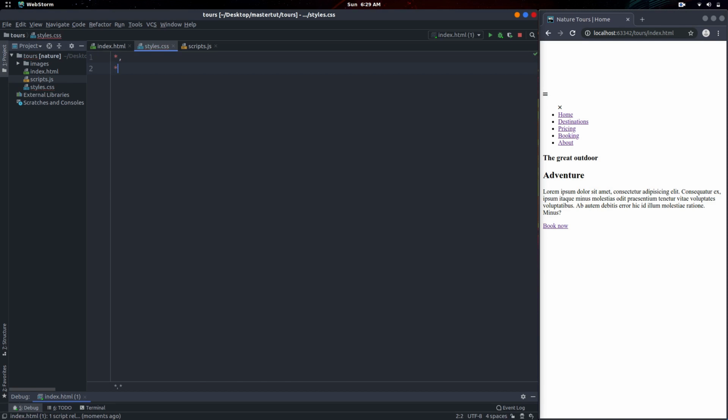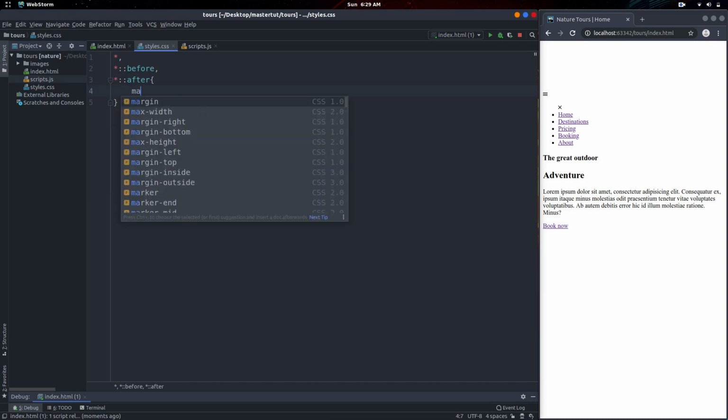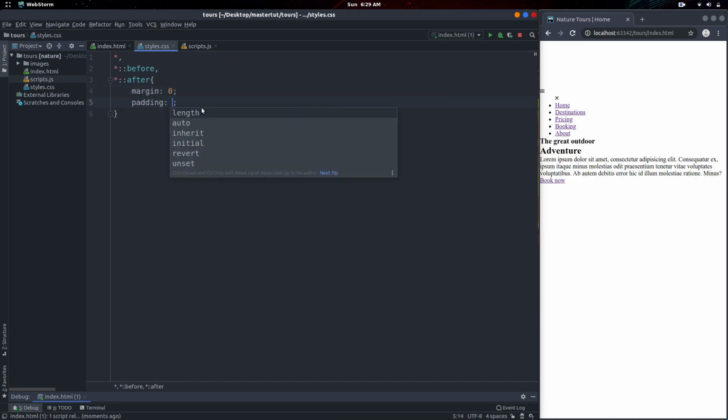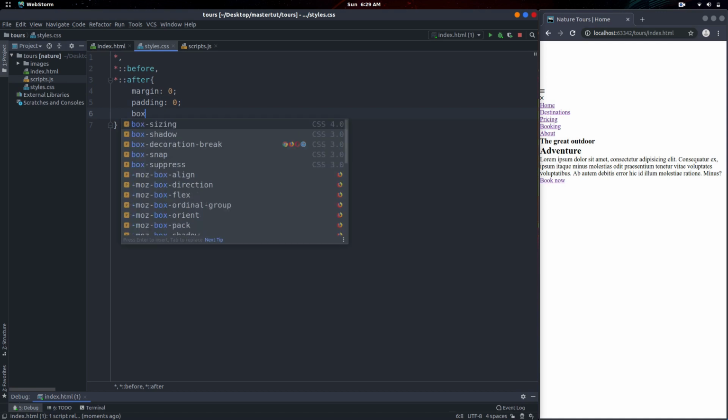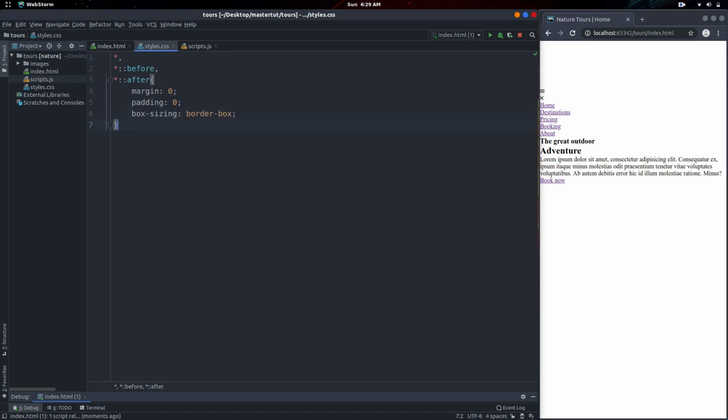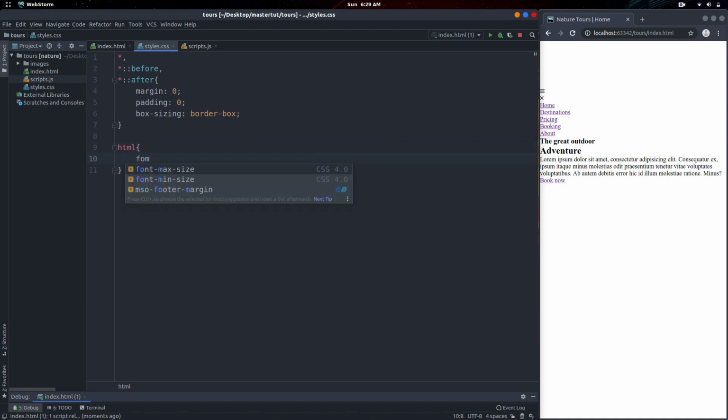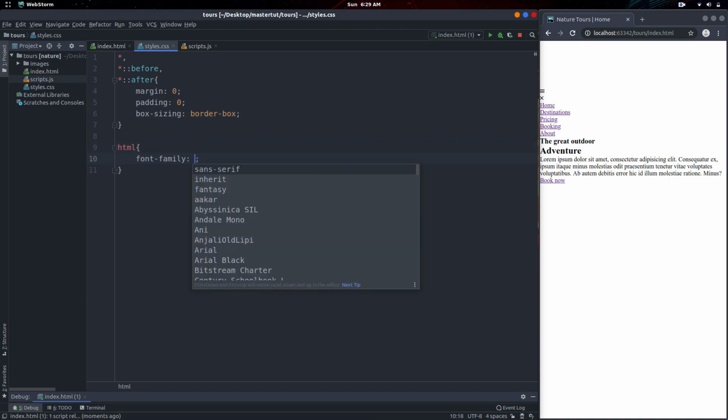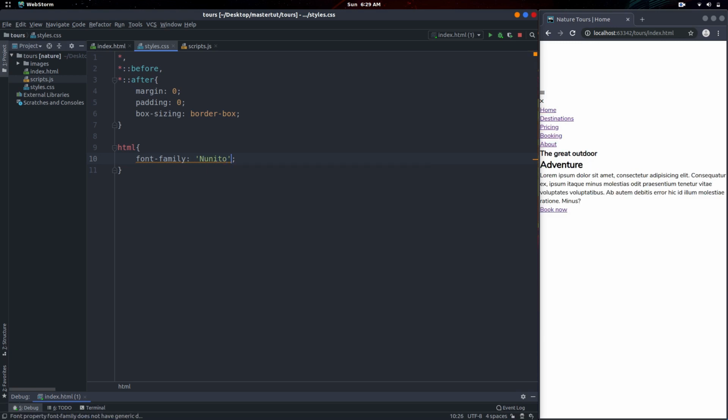So I'm going to use the universal selector. Also, I will use it on the before and after. And what I'll do here is just reset the margin, the padding, and set the box sizing to border box. Then I'll target the HTML document, set the font family to Nunito, and I'll set a fallback of sans serif just in case that the first font is not available.